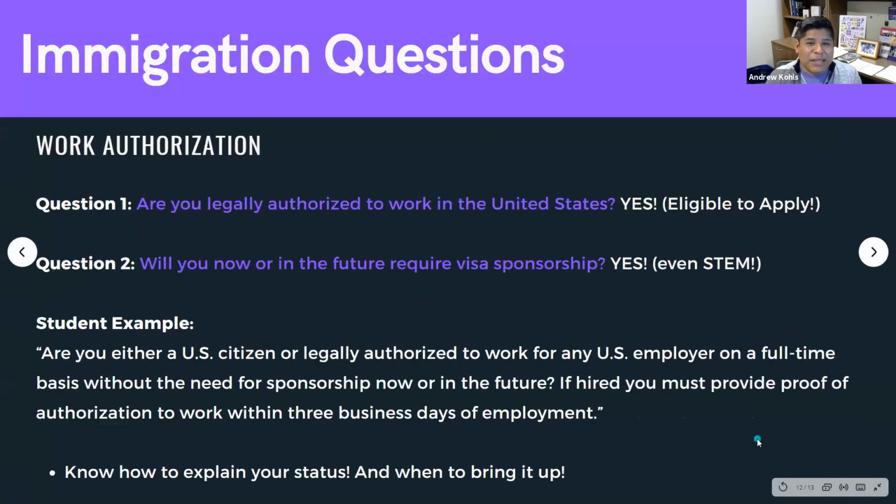Now we get to the immigration question portion of the presentation. A number of you had asked about these specific questions in the registration form, so I definitely wanted to make sure that we covered this. The most recognized or most used questions that we see on applications are in purple here. Question number 1: are you legally authorized to work in the United States? And question 2: will you now or in the future require visa sponsorship?